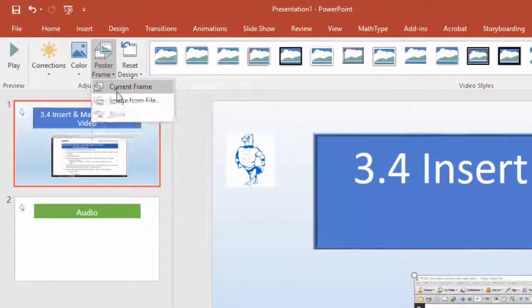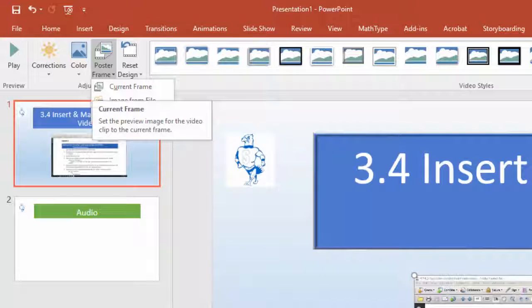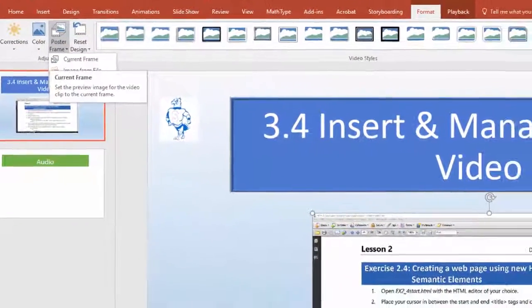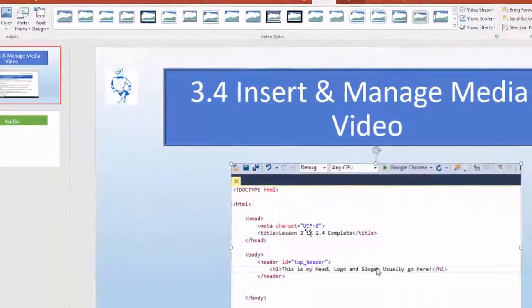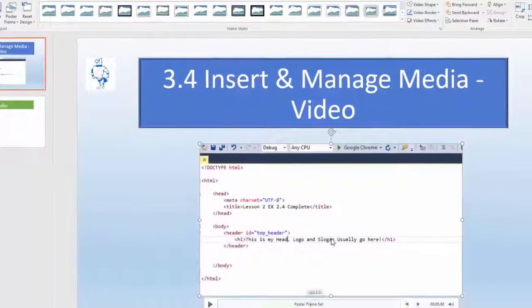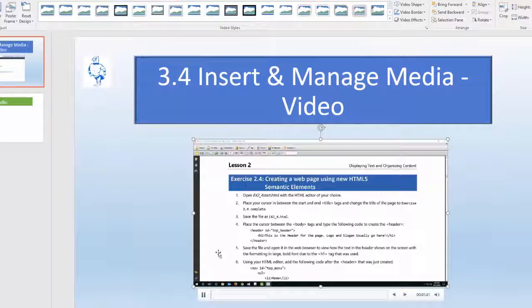Now, one of the things that does actually happen is you have the option of creating a different poster, and that's what this is referring to. So if I was to drag along to about here, notice maybe I want this picture, which is some HTML code, to be my poster. I can select poster frame and the current frame, so that if I was to now restart my whole show, it'll start with the video, but the default poster is that poster was the original one.